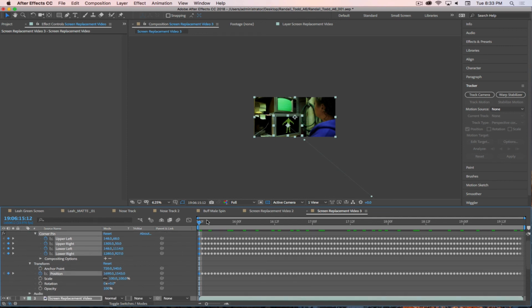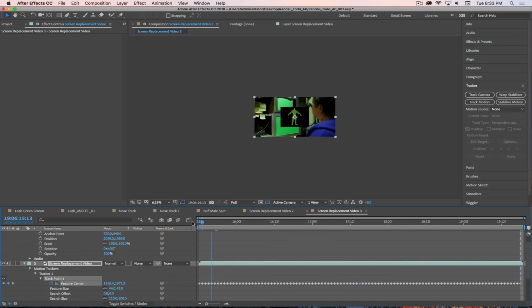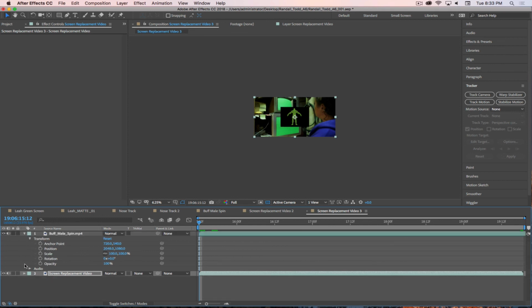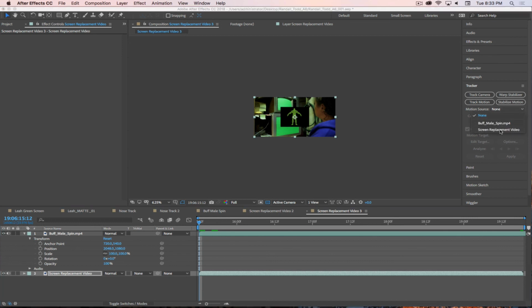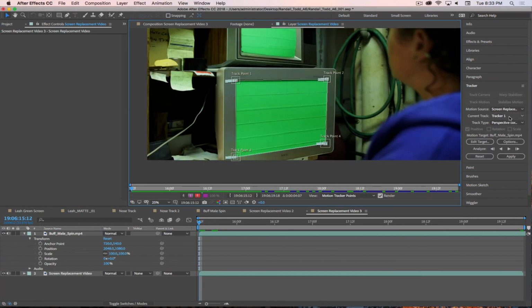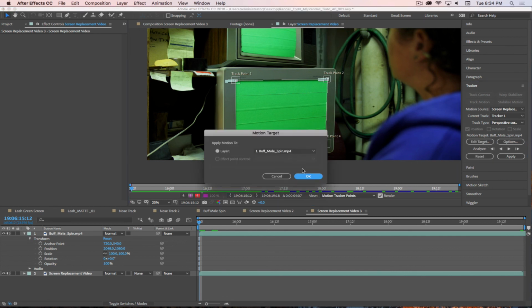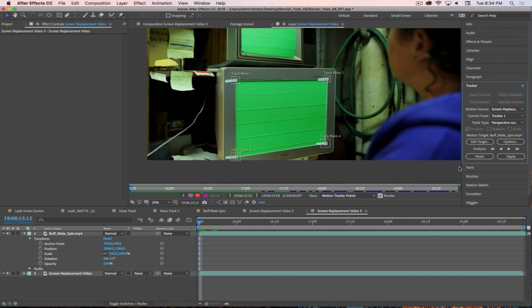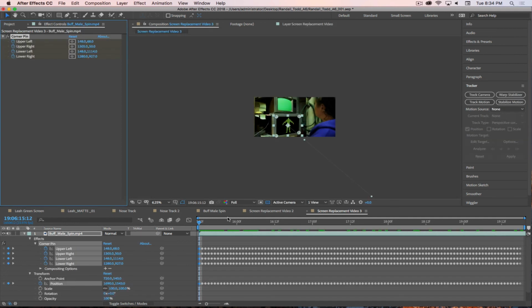What do you press to apply it? Oh wait, no, it did work. Mine did. Nope, it worked on the first frame, and then it totally didn't work anymore. Wait, where do I? Oh, I might have screwed up. Hold on a second. Let me see if I screwed this up. Position, rotation, and scale. Let's try this again. Tracker 1, perspective corner pin, edit target, male spin layer, click OK, apply it. Okay. Yeah, I get one good keyframe and then it just flies away.